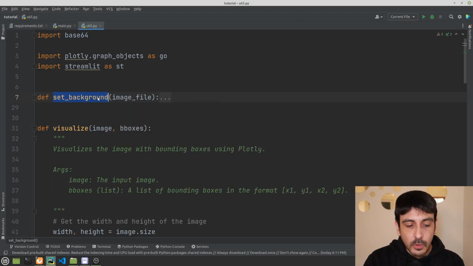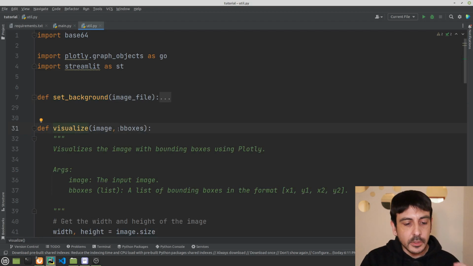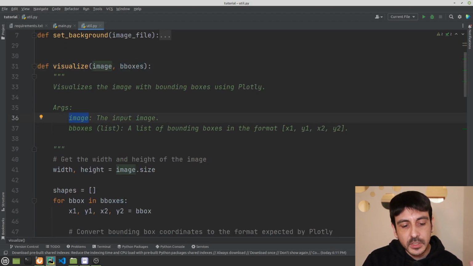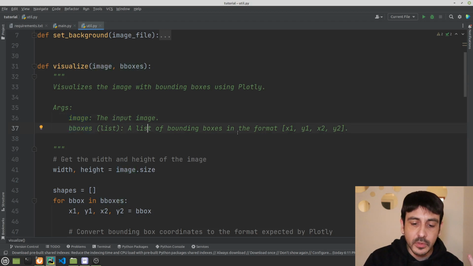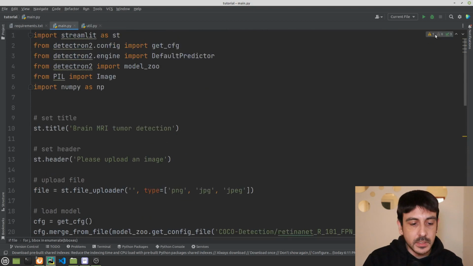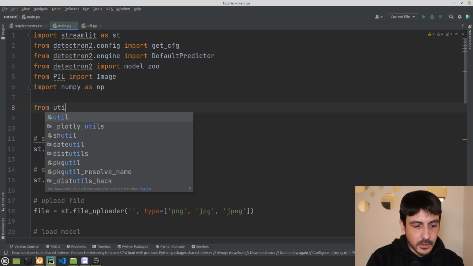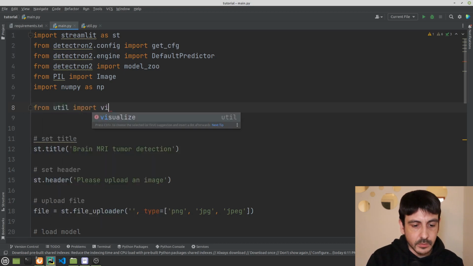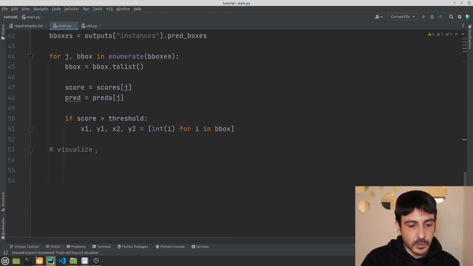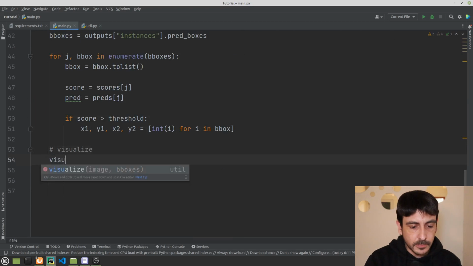But now let's focus on this other function, which is visualize. You can see that this function receives two parameters. One of them is image and the other one is bounding boxes. The image is the input image, and the bounding boxes are a list of all the bounding boxes in the format x1, y1, x2, y2. So now let's go back to main, because let's see exactly how we can call this function over here. The first thing I'm going to do is from util import visualize, right? Now the function is imported into our main process. And now let's go back here, and this is where we are going to call this function.